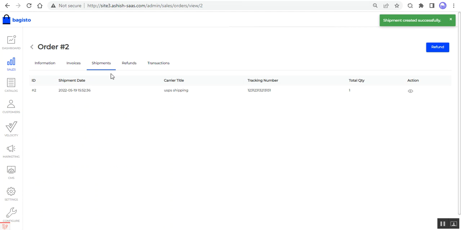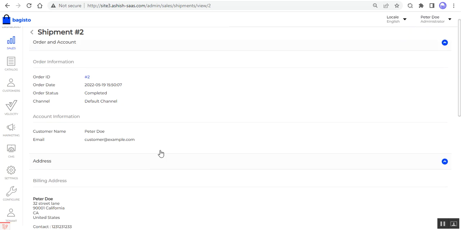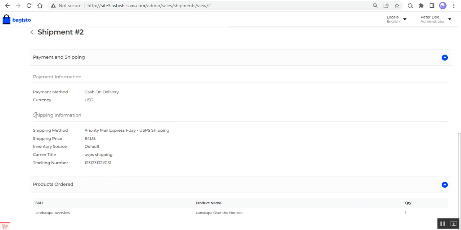Now if I go to the shipments, here you can see that the shipment has been created with the shipment date, the carrier title, the tracking number, and the total quantity. From here I can view the details of the same as well if I want, by tapping on the view button under the actions column. And if I scroll down here under the shipping information, we'll find the shipping method name, priority mail express 1 day, USPS shipping. The shipping price is $41.15. Inventory source was default, the carrier title was USPS shipping, and the tracking number is also visible to the admin there itself.